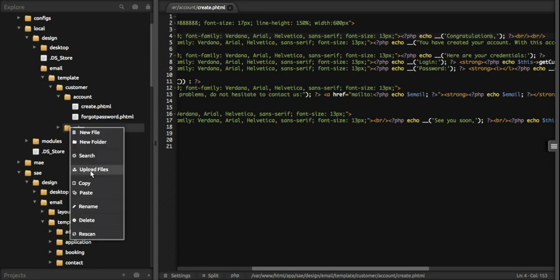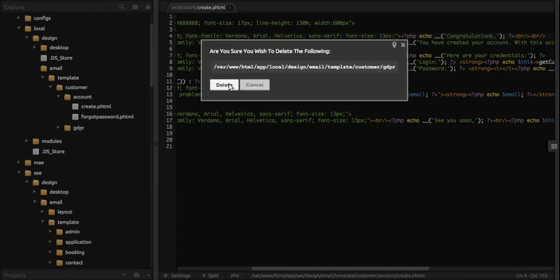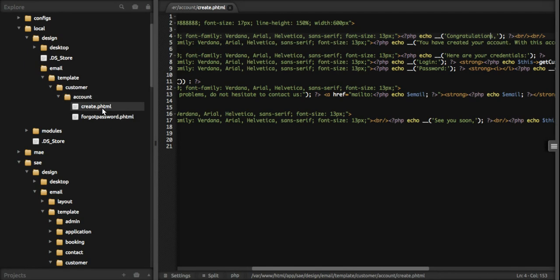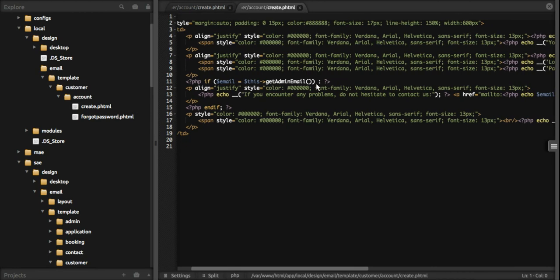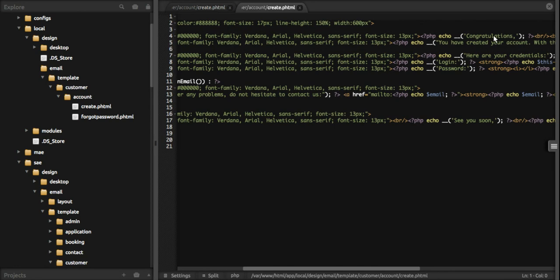We'll remove this if you don't want to keep it. We are interested in changing this create.html. You can also change the text in the forgot password.html file. So we'll modify our text here. If you maintain the same folder structure, your changes will take effect. But if you miss any folder name or something is not correct, then this change won't work.